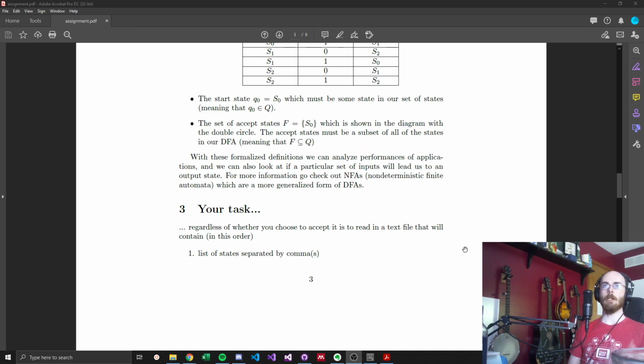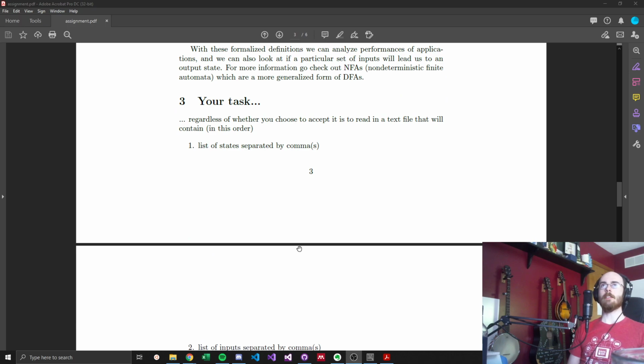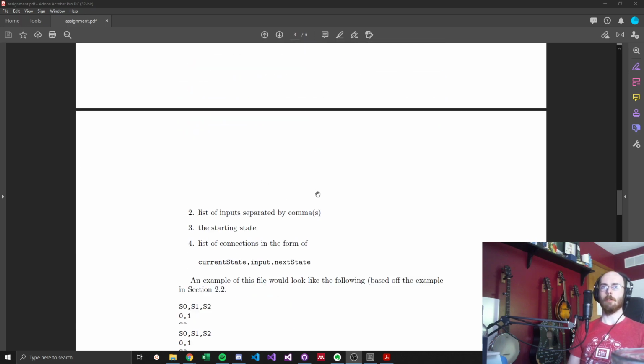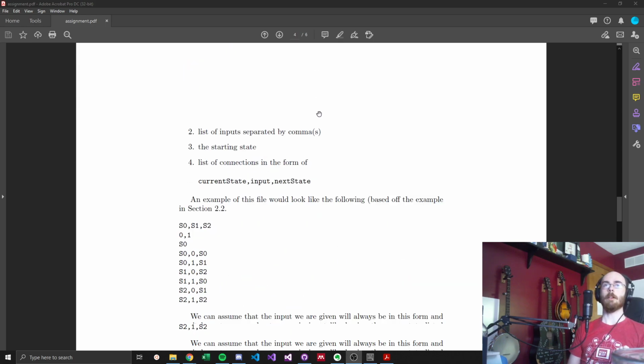So let's look at a bit more of the exacts of what's going to be going on. Our task is to read in a text file that will contain a list of states separated by commas, okay? A list of inputs separated by commas, the starting state, and the list of connections. Okay, so that's a lot of stuff. So what's the first one? List of states separated by commas.